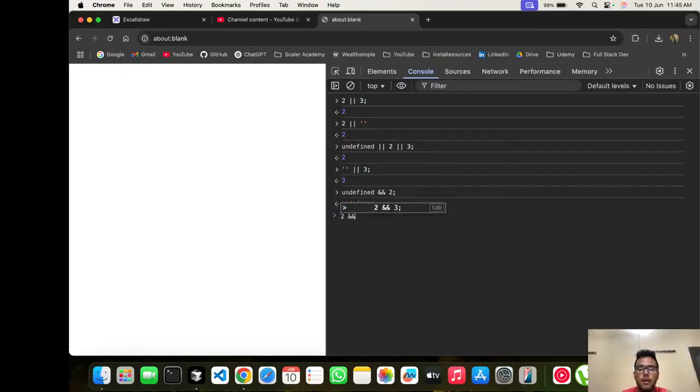But if we write 2 and undefined, it will again give undefined, because all the values have to be true, and whatever value is true at the end, that is going to be the output. If I write 2 and 3, it will give us 3. Why? Because as I have said, it will parse character by character, and as soon as it encounters any falsy value, it will give us that. If it doesn't encounter any falsy value, it will give the output of the last value. So that is the case.